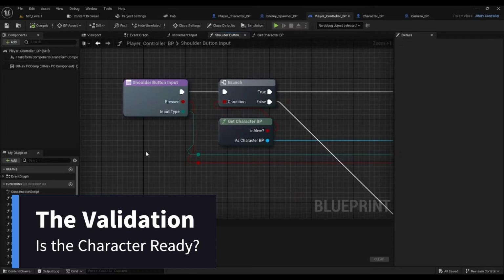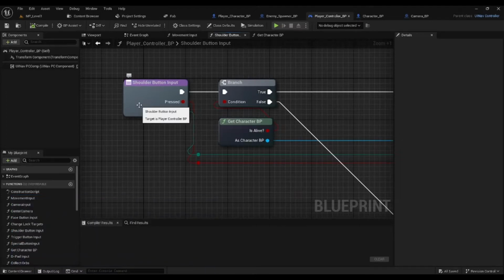Inside the player character blueprint function, the system runs a safety check. It utilizes a custom node called getCharacterBlueprint to find the player's avatar. It checks an isAlive boolean. If the character is dead, the logic stops immediately to prevent the player from using abilities while in a game over state.